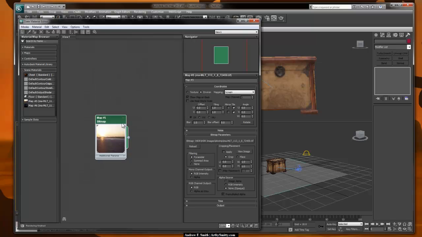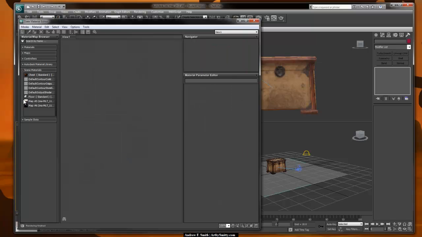Okay, so I'm going to take this bitmap and just hit delete. It doesn't actually delete it out of our scene materials, it just deletes it out of the editor here. So when you delete something in here, don't think that it's going to delete it out of your scene.